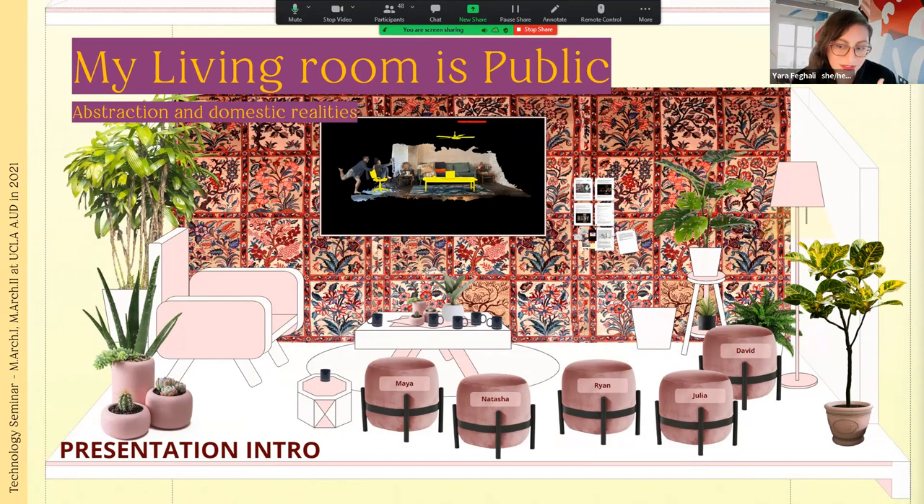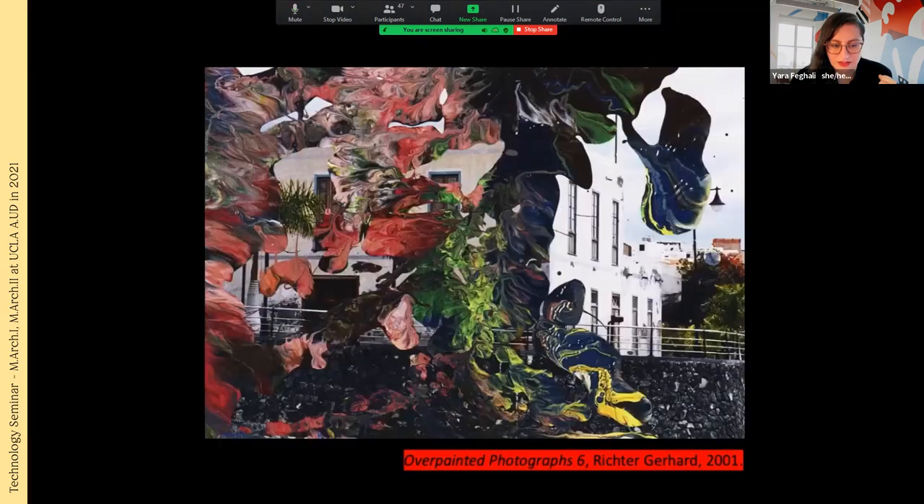We were isolated in our domesticity and used that constraint as a starting point of the seminar, working our way from realism towards abstraction. So we generated 3D scans of our domestic environment and used them to propose an app with the students together.